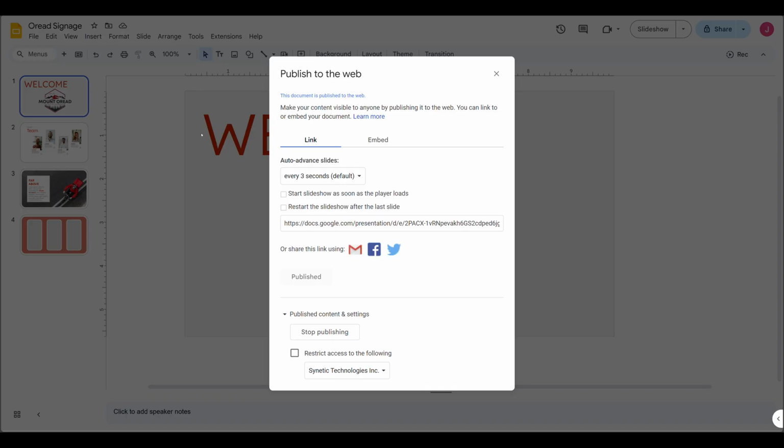Now I've got a few options here. I can auto-advance the slide every so often. My options right now are 3 or 5. If I want to, I can also edit that by scrolling all the way to the right-hand side of this URL and changing the number of seconds in the URL. But I'm just going to set this to 5 seconds.